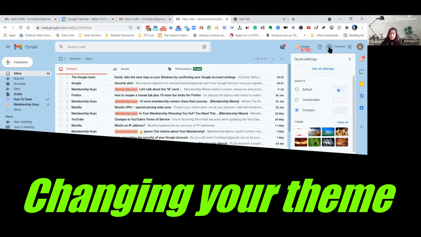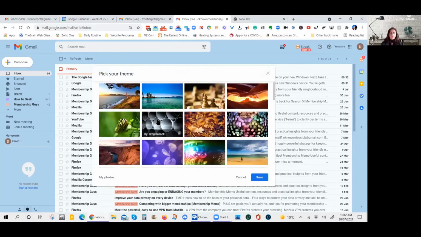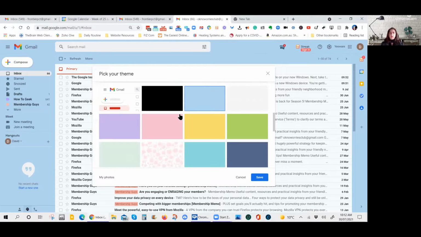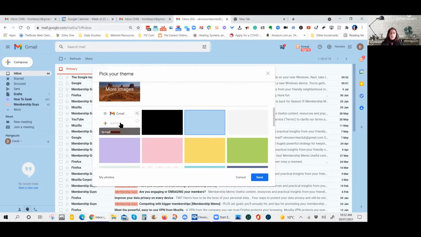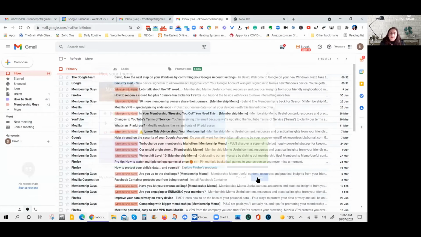When you get Gmail for the first time, have a look at the themes. It looks like this one here. So let's apply that theme. That's what most people see when they sign up to Gmail for the first time.